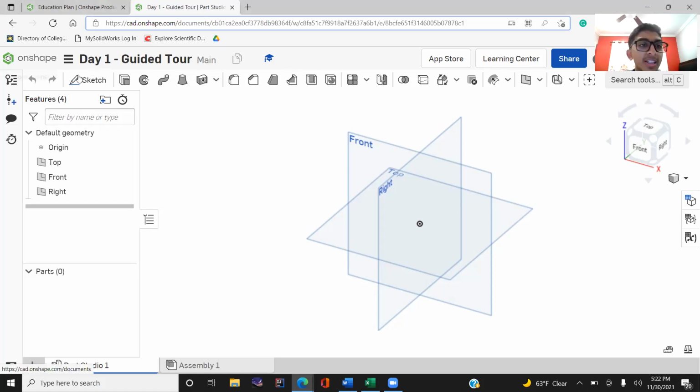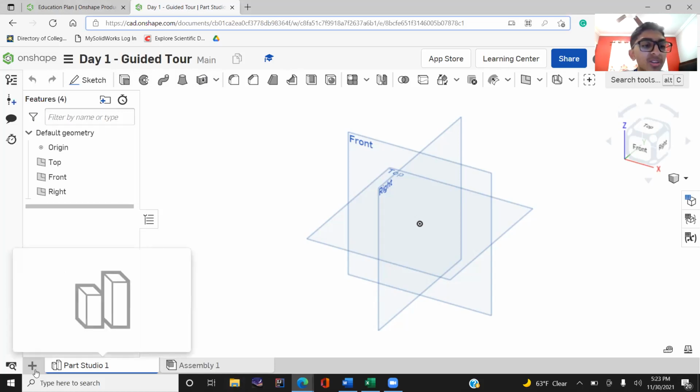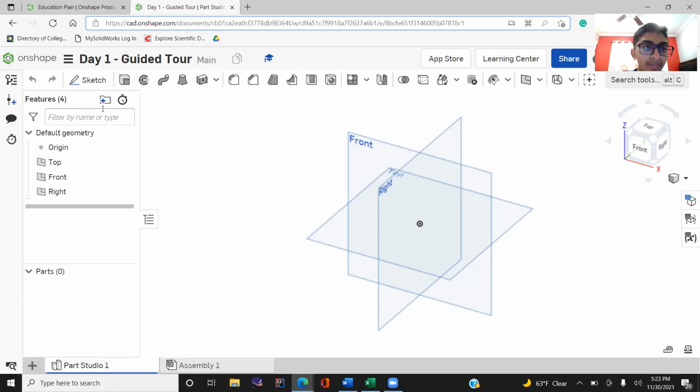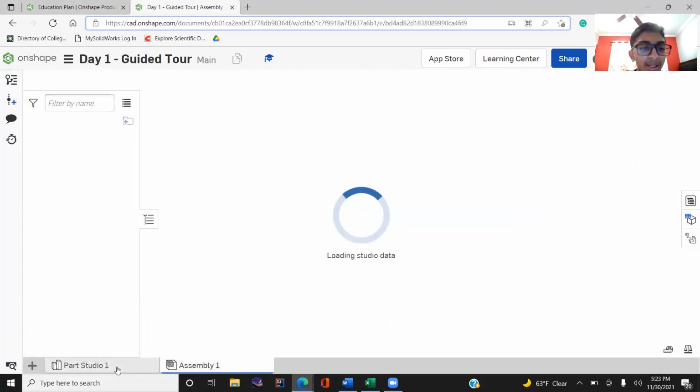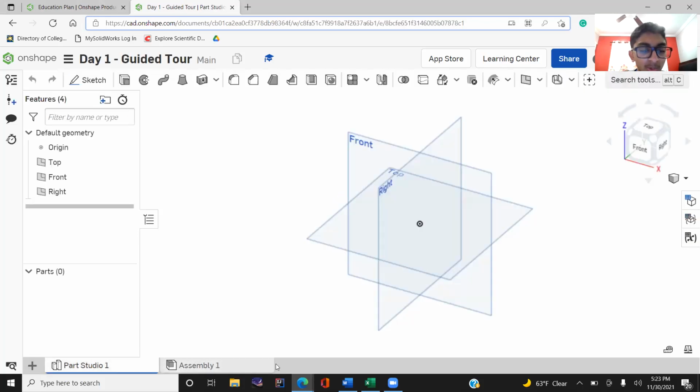So here is where we'll actually do computer-aided design, that is CAD. So for one, you'll see two tabs at the bottom here. You'll see a plus sign as well, where you can create new types of files like a part studio or assembly or drawing, these kind of things. And we also have two default files, part studio 1 and assembly 1. So here is where we make parts.